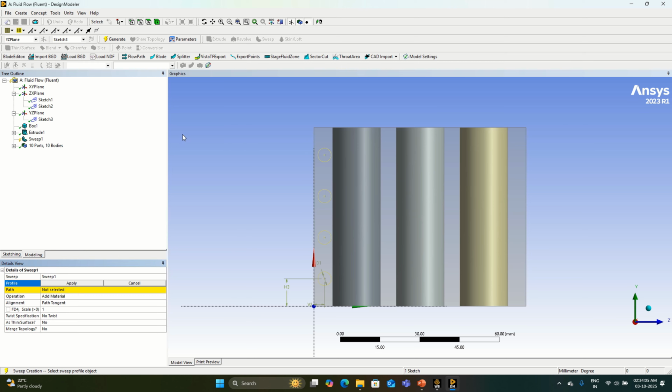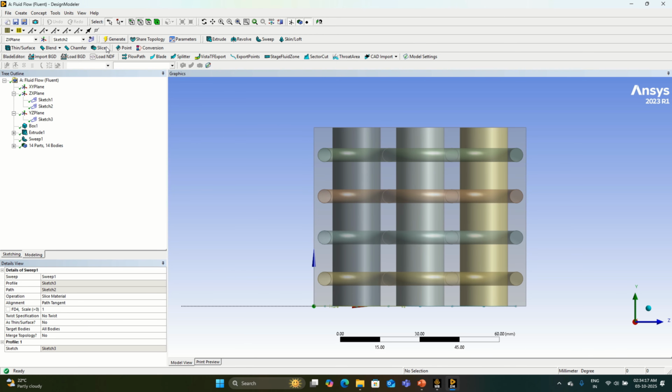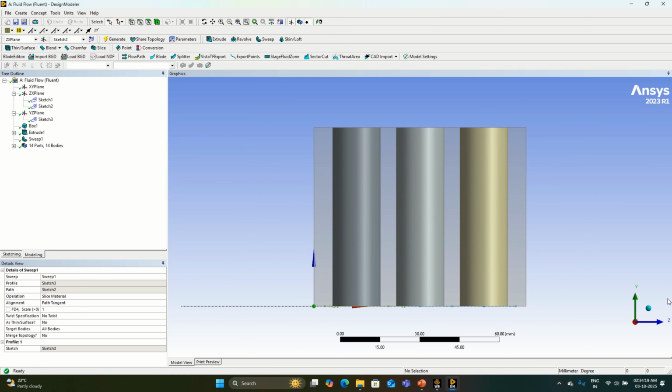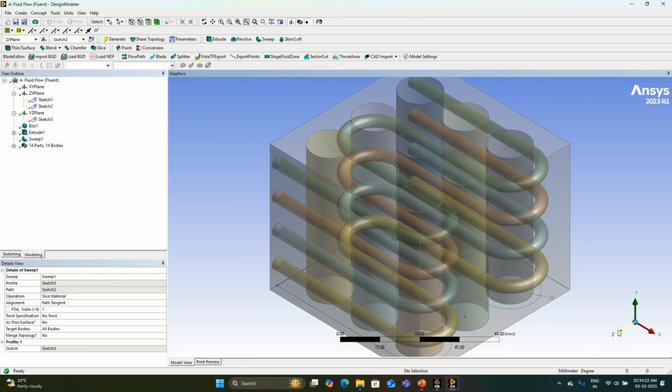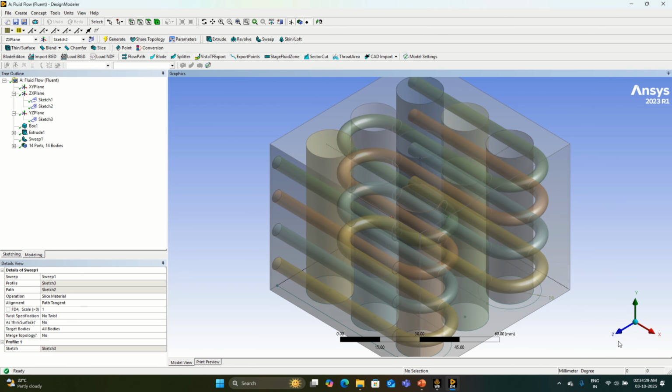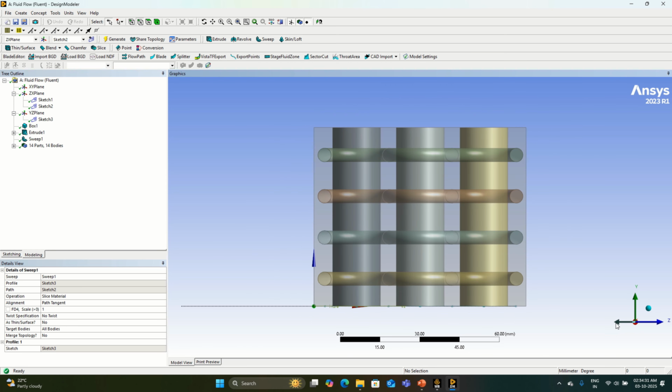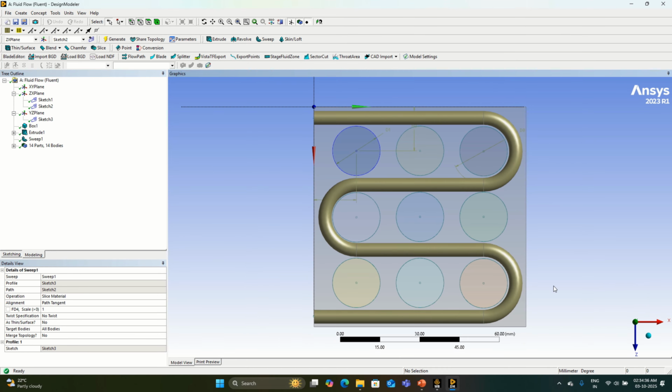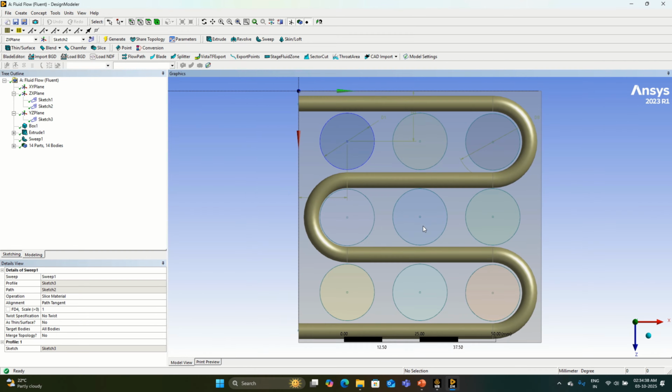So click on sweep operation, click on sketch 3, and the path will be your sketch 2. Instead of add material, make it slice material. If everything is right, you will get the curve and channel generated. You can see channels are generated properly.